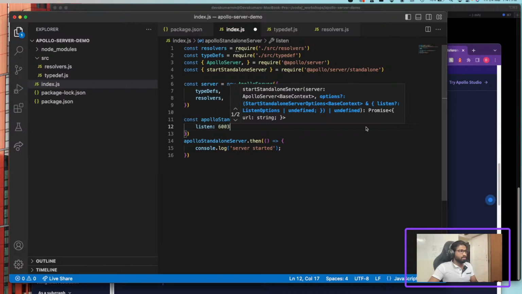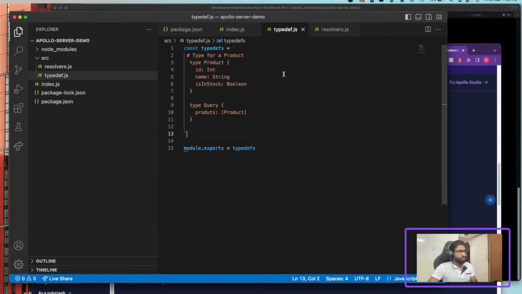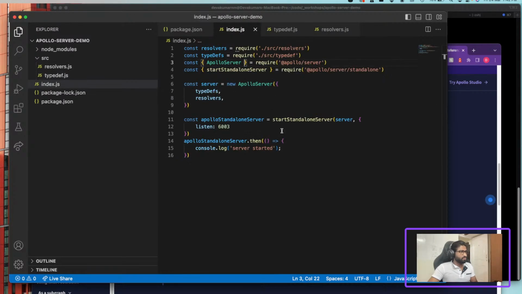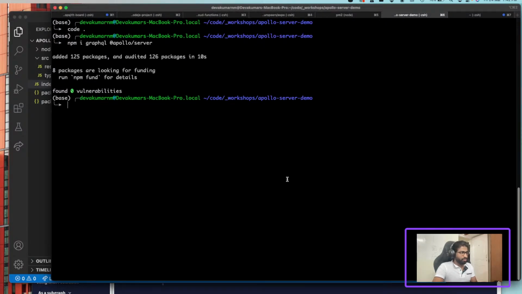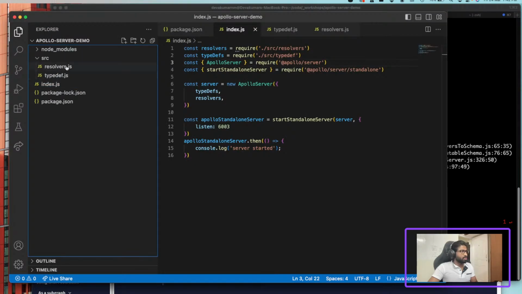6003. Cool. Now if you run this file, our GraphQL server should start on 6003 port with the following type def and following resolver. Okay, now let's try this. I head over back to terminal. I'll do node index.js. It says we have something defined in our resolver but not in schema. Let's see, what is that?